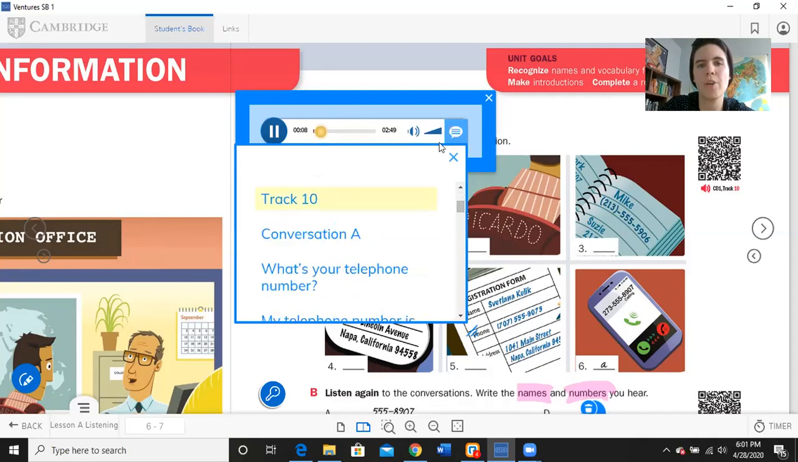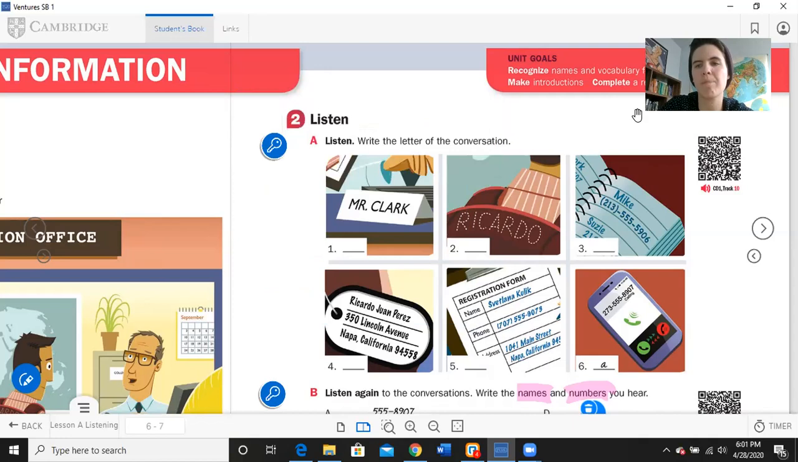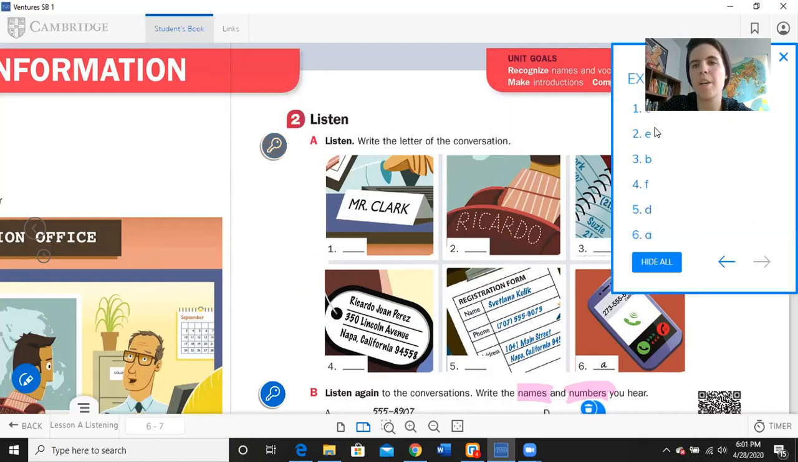You can adjust the volume and look at the transcript of the audio as well. These little blue key icons here, if you click on those, they will give you an answer key for that lesson. So you'll be able to check your work with your student as you're going through.